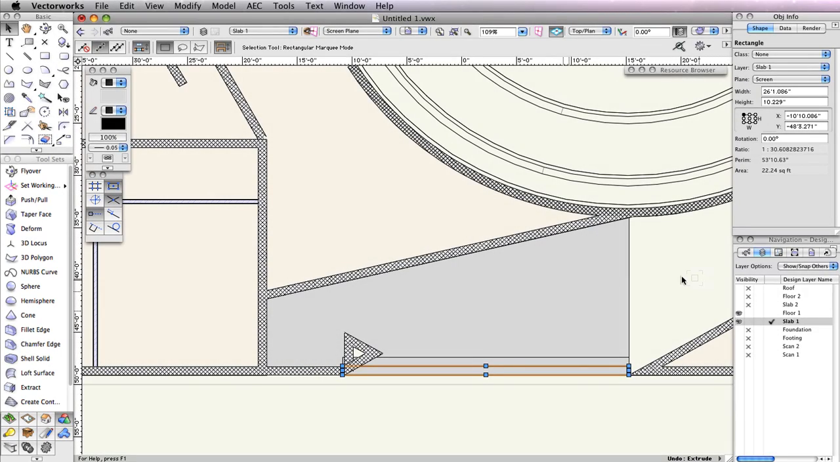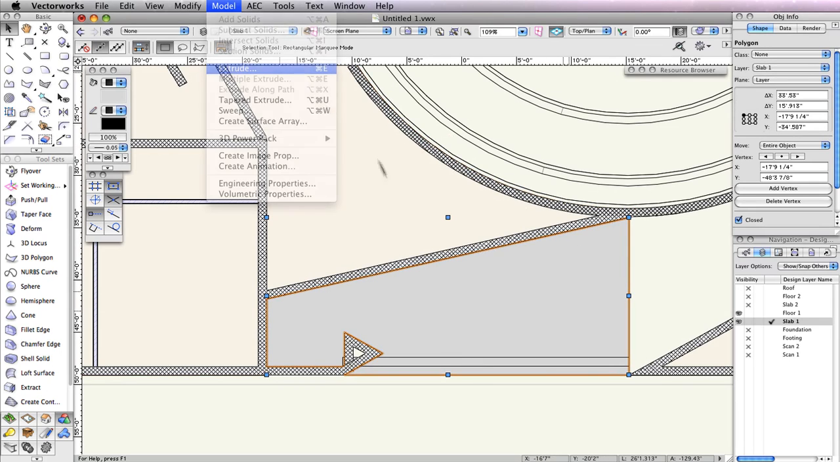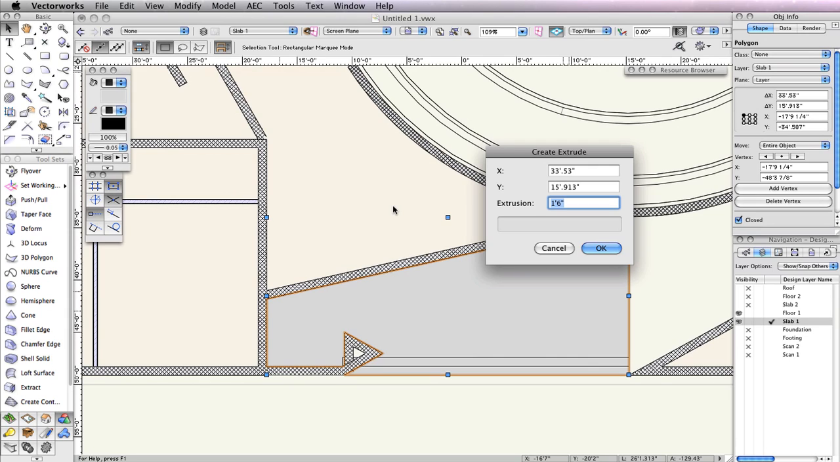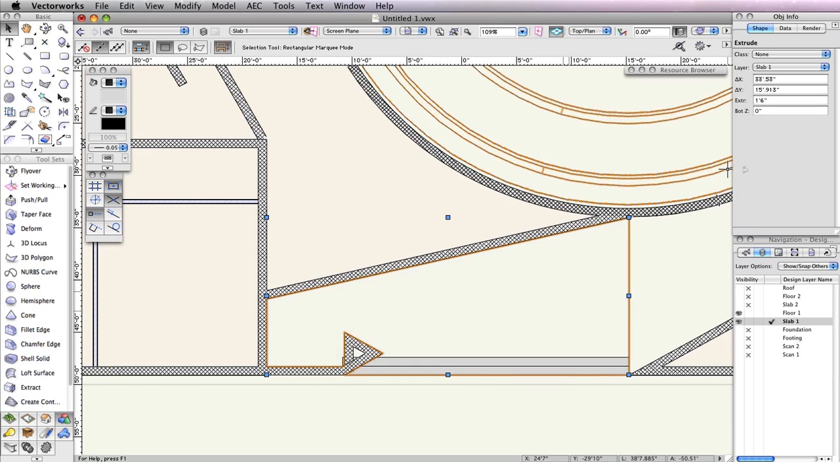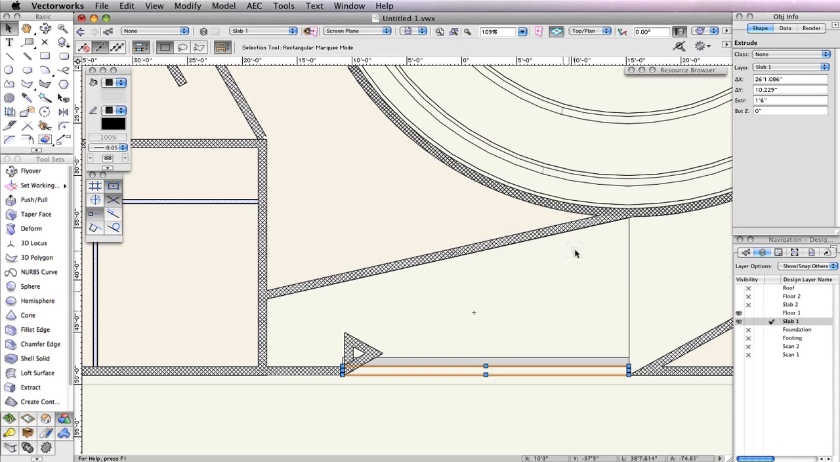Now, select the polygon and go to Model, Extrude. In the Create Extrude dialog box, set the extrusion field to 1 foot 6 inches. After you create the extrude, change the bottom Z field in the Object Info palette to -18 inches. Next, select the bottom rectangle and extrude it 18 inches. Then in the Object Info palette, set the bottom Z field to -12 inches.